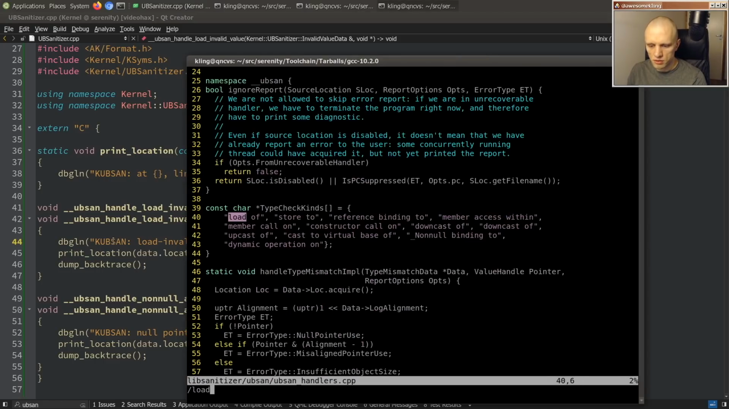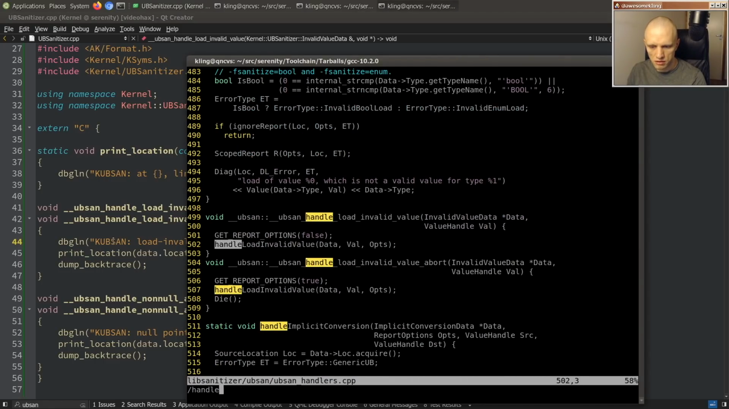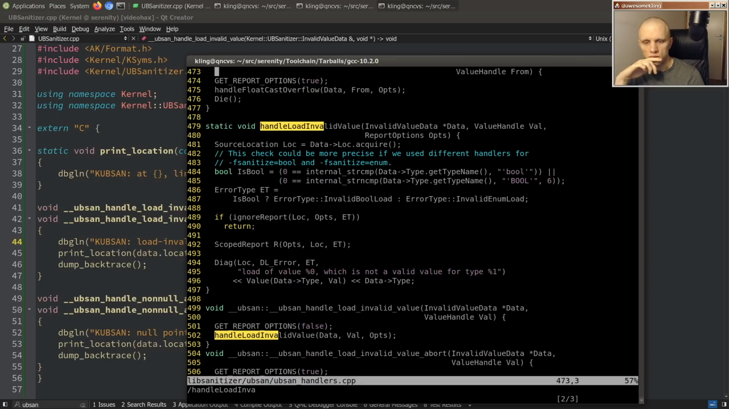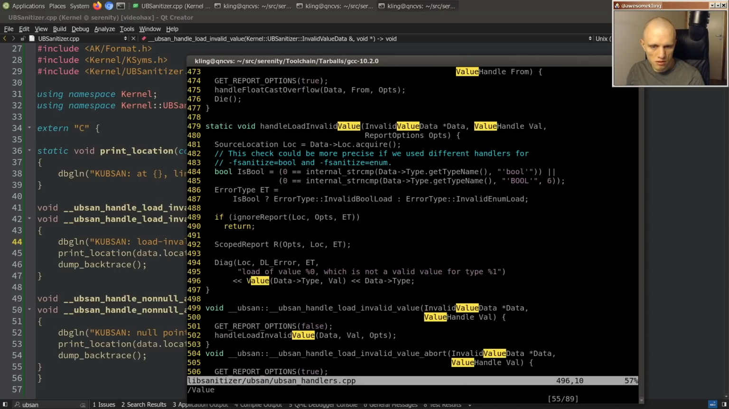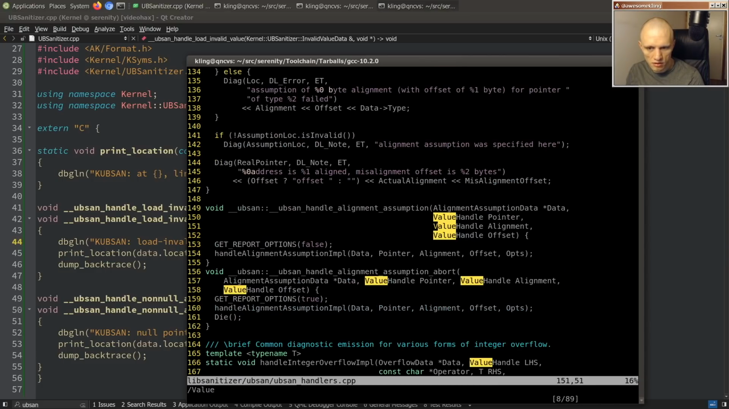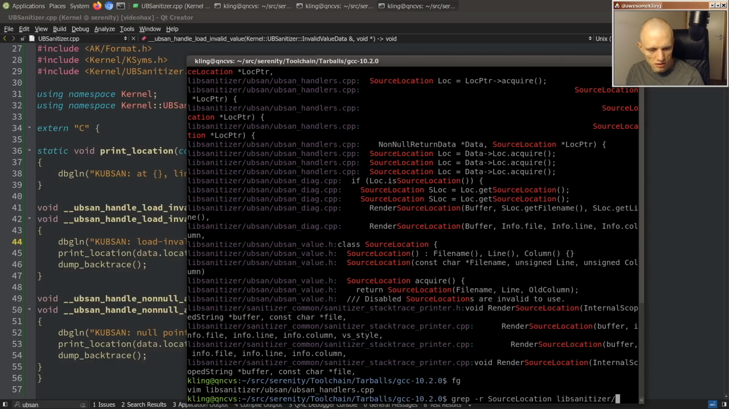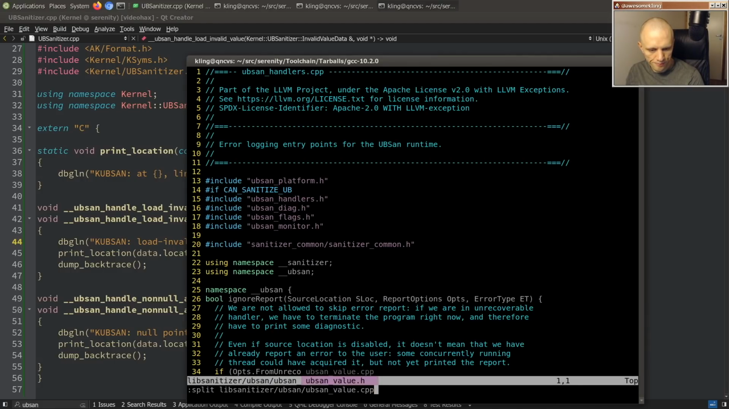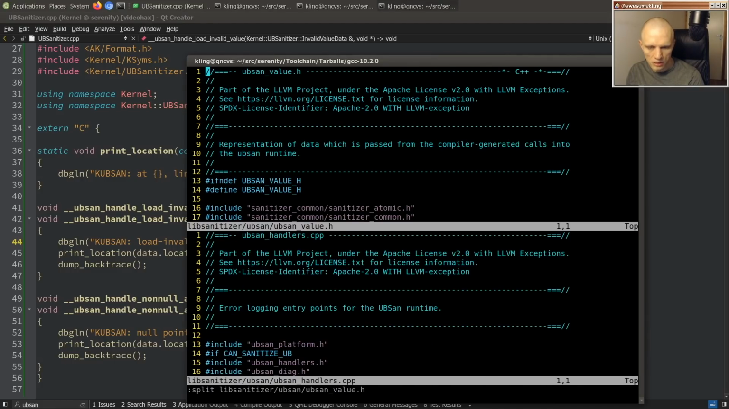So what did they say for load invalid value? Handle load invalid value. Load of value, which is not a valid value for type. Oh, interesting. Wait, so they print out what the value is. I assume that they do some trickery, based on the type information, they know how to print a thing. How do they do that?